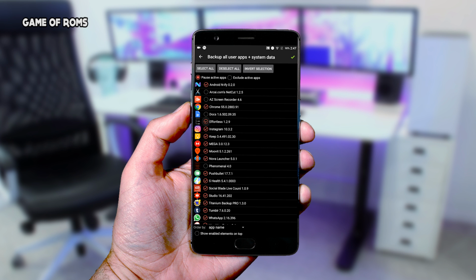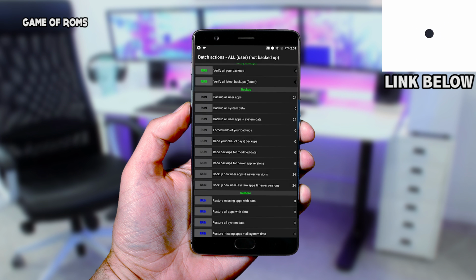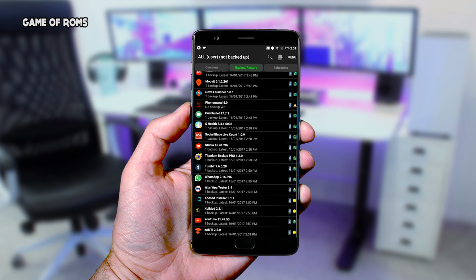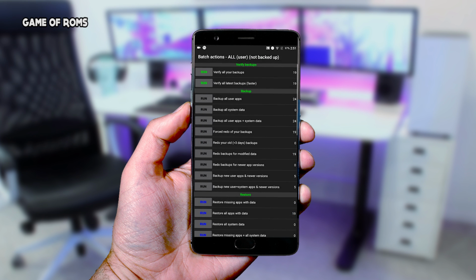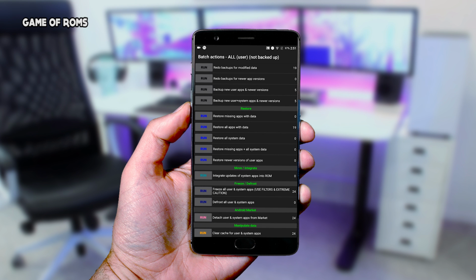Today I'm going to show you how to backup your apps and data with Titanium Backup. And please keep in mind that this app actually requires root, and I have the pro version installed, so I would advise you that you also buy the pro version. It would be easier for you to restore all the apps at the same time.